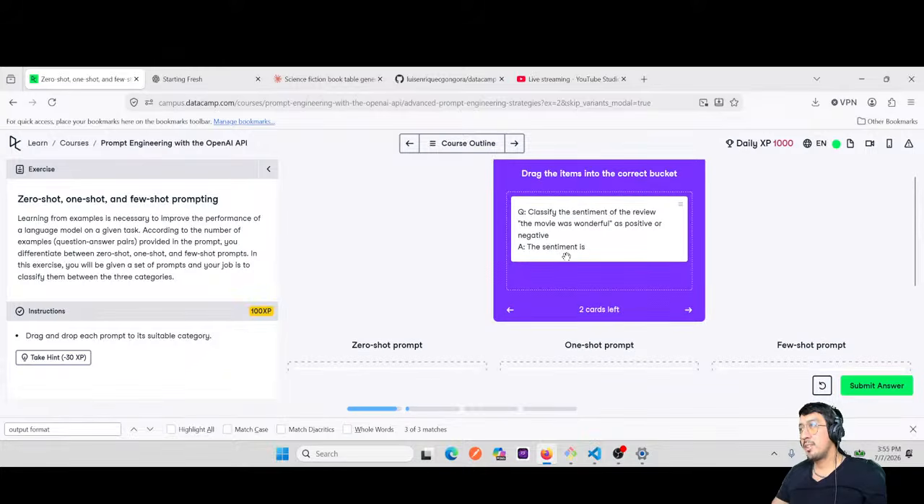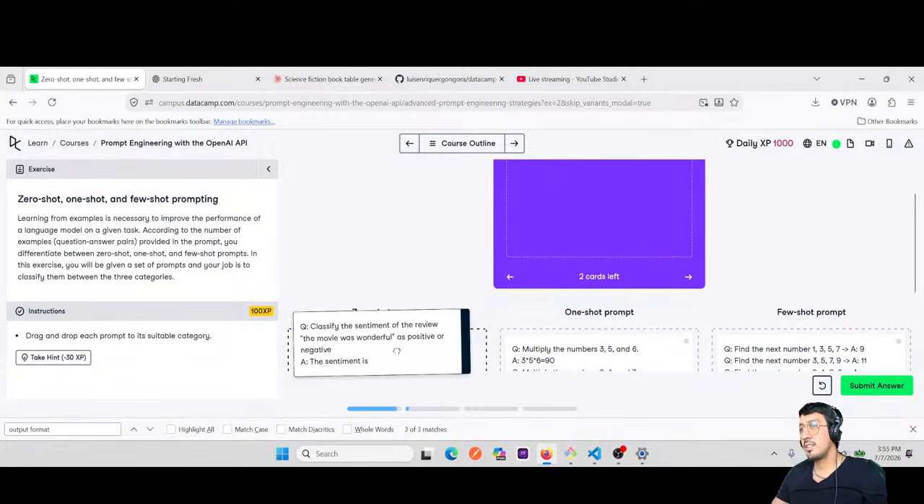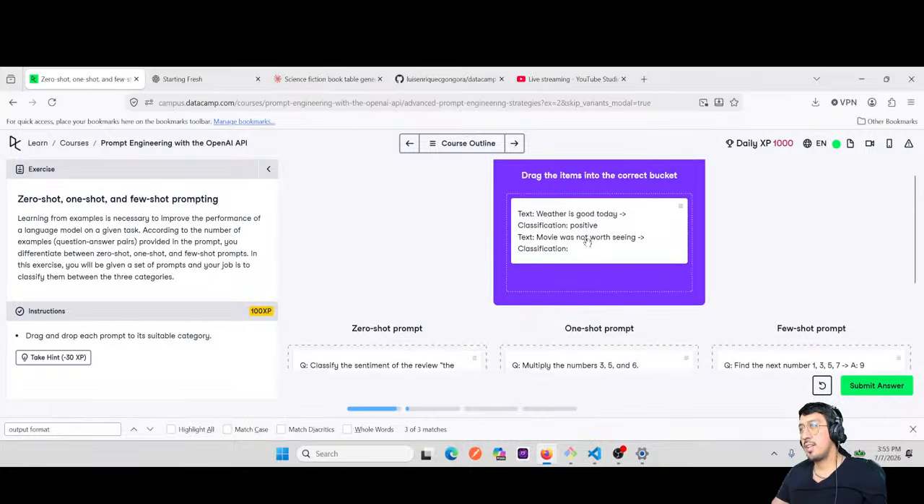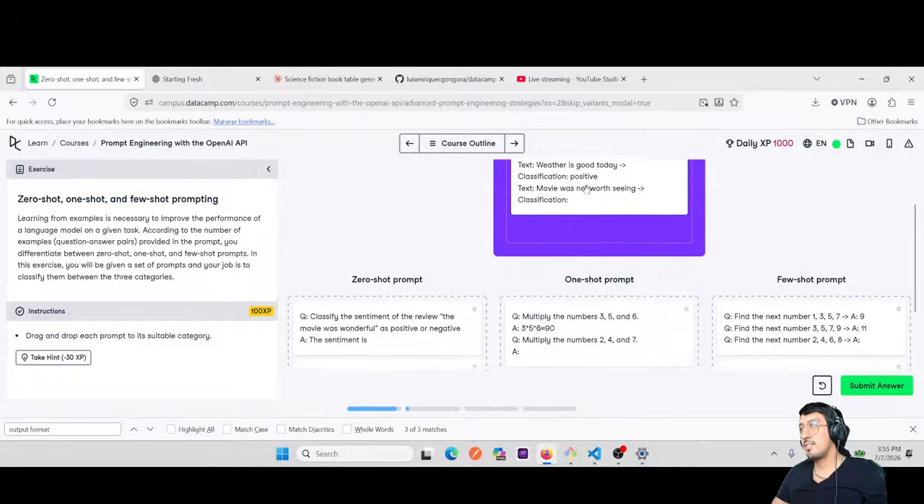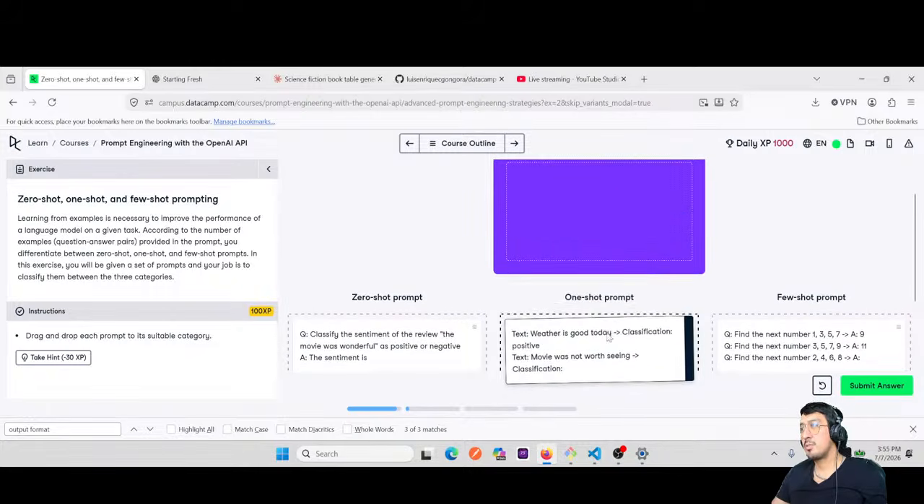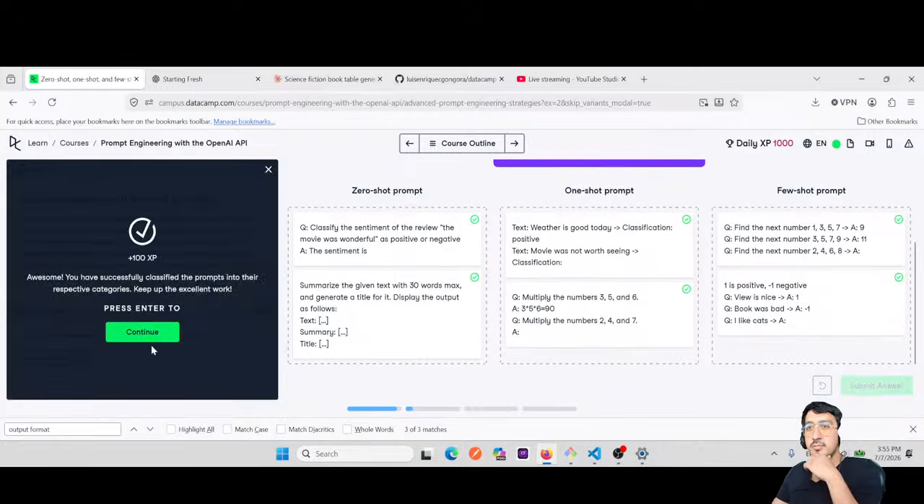Classify the sentiment of the review "movie was not" as positive or negative. The sentiment is... This is 0 shot. I'm not giving any example. Weather is good today. Classification: positive. Movie was not worth seeing. Classification: okay, I'm giving just one example, so this is just one shot. That's pretty much all good.